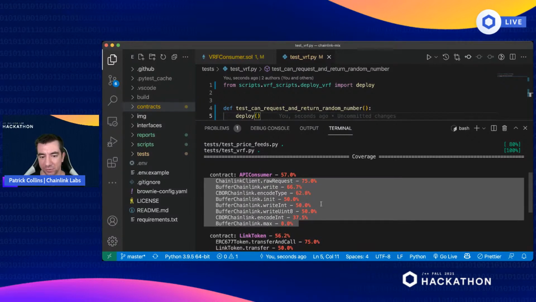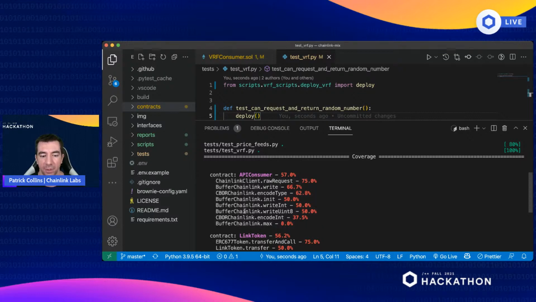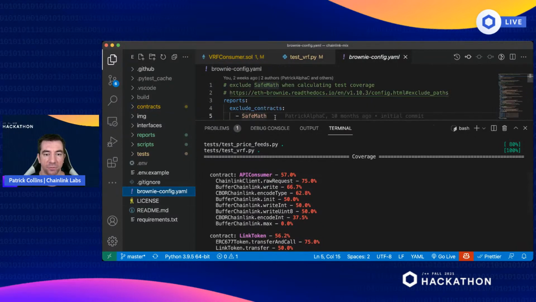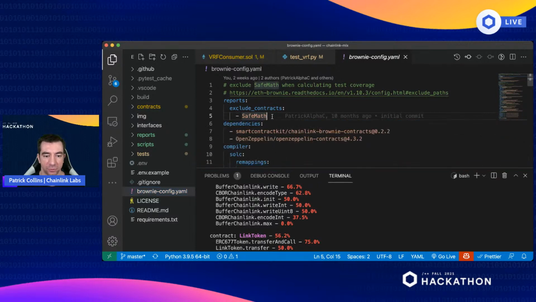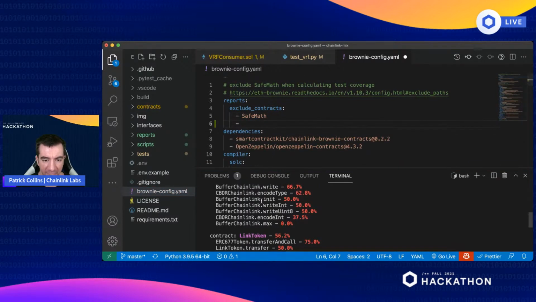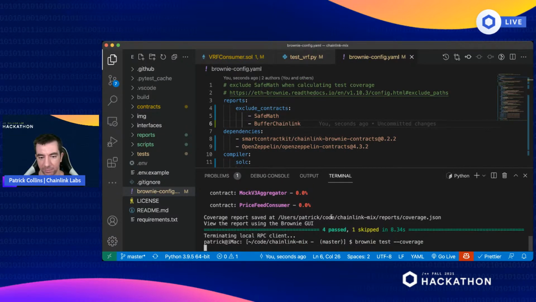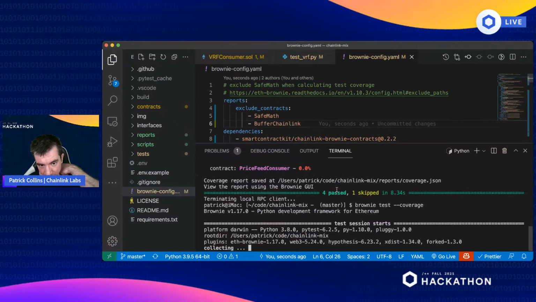And again, this is because of the demo repo, just to show you how to do stuff. But for example, there's this buffer Chainlink contract that gets imported when we import Chainlink client. So in your Brownie config, if you don't want those, you can just exclude them. We can say, hey, buffer Chainlink is good, we don't care about that, and we'll rerun it, and now buffer Chainlink will be gone.